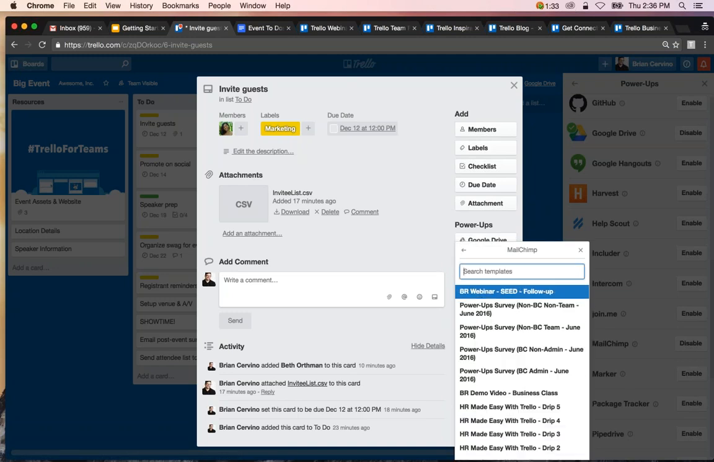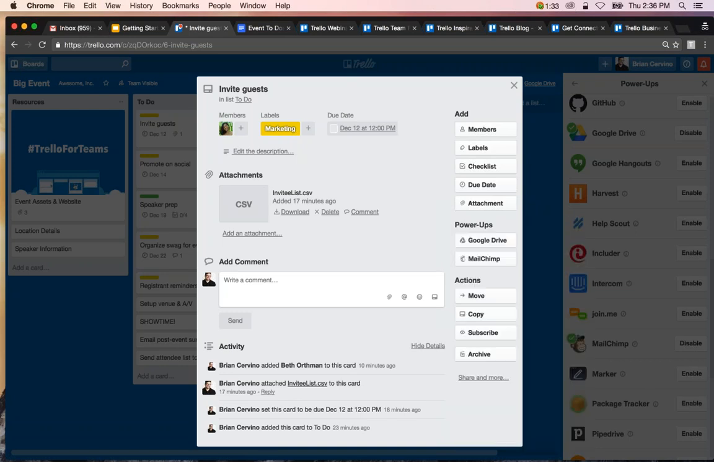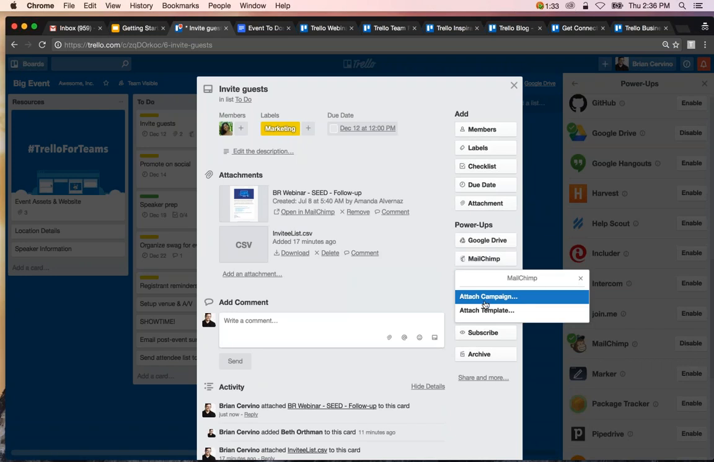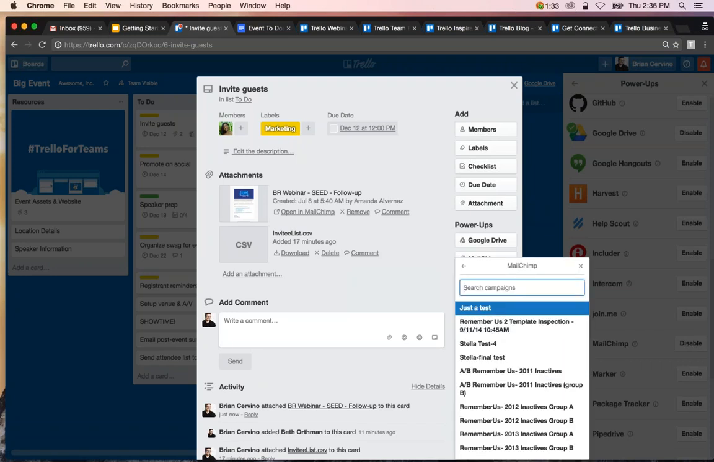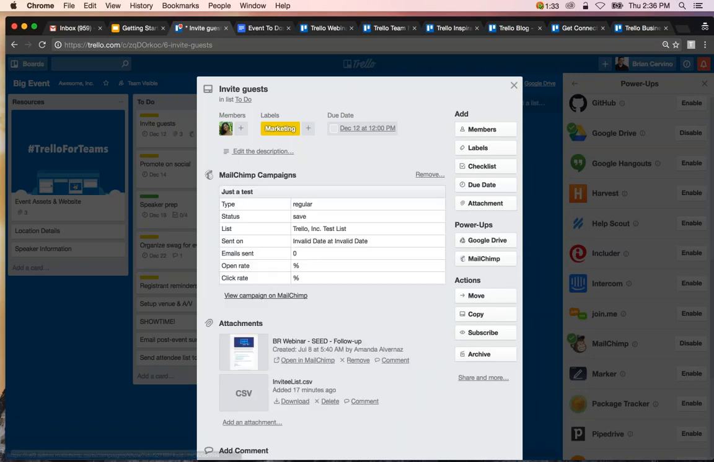attach a template to my card for feedback, or I can also attach a campaign to a card, and you see email send, open rates, click rates. This is just a dummy campaign that was created for this.